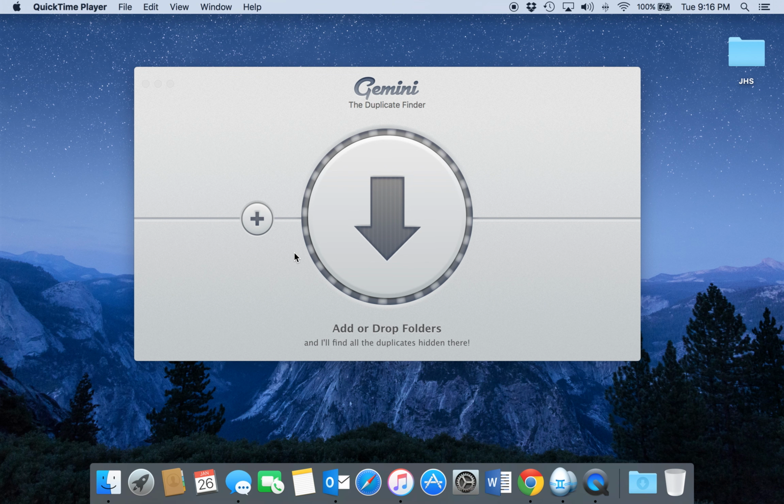So in this episode of Online Math, I'll be showing you Gemini. Now, Gemini has been around for a while, so I'm sure some of you, maybe even a lot of you, probably have heard of it and maybe even have it on your Macs, but just in case you don't, this is a great app for finding and removing duplicate files on your system easily.